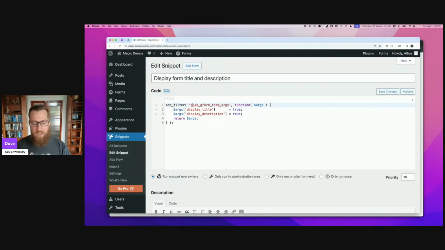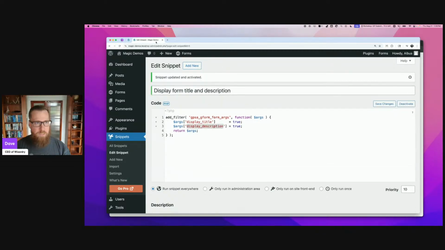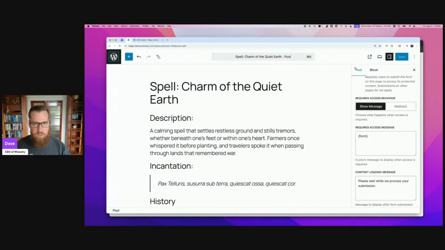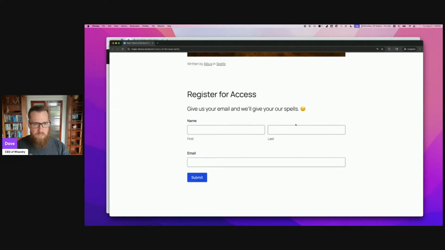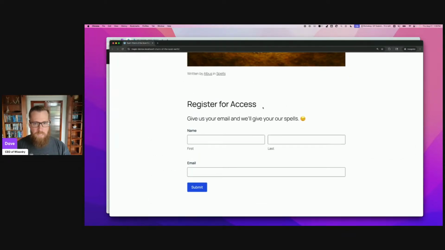And this will only fire in the context of a submit to access rendered form. Then we just set both of those values to true. So I'm going to activate this snippet and jump back to this page. Oh, and there we go. Now I'm going to refresh this and you can see, hey, now the form is handling everything. The form itself is the requires access message.